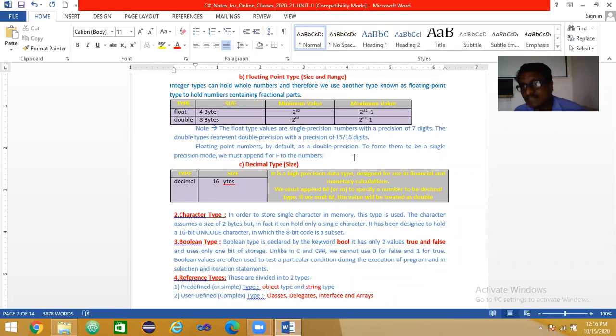I can extend it. By default, the precision value is 7 digits, so up to 7 digits will be displayed on the screen. If I want to extend the precision after the point, I can extend it up to 15 or 16 digits by using double precision. So floating point numbers are double precision by default.